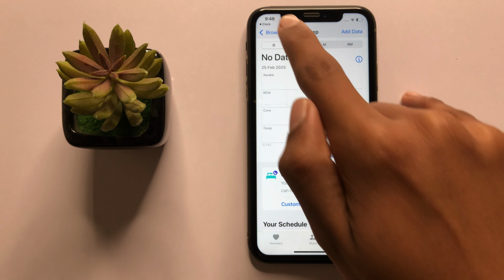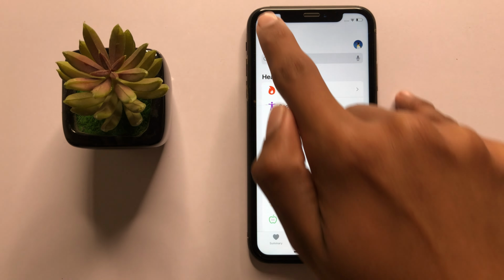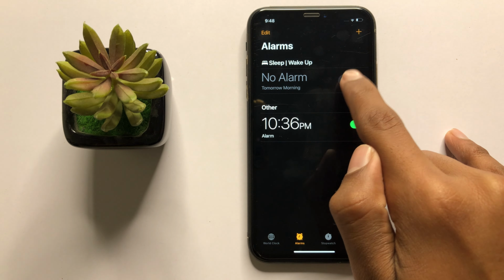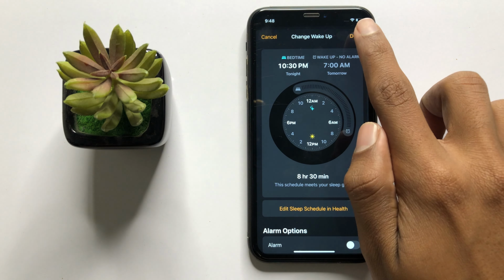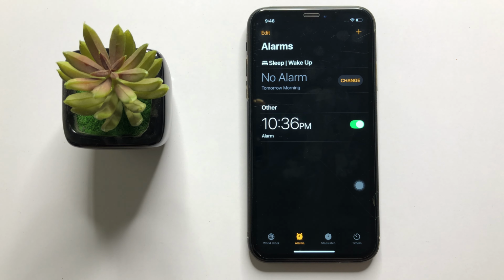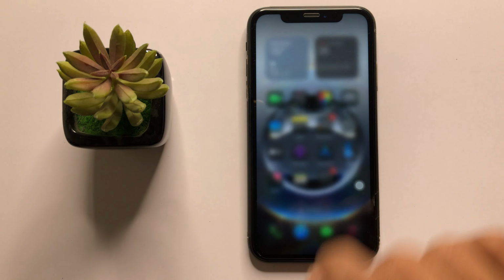Now go back and after that click on done. So this is the way to set up sleep or wake up alarm in iPhone 16e.